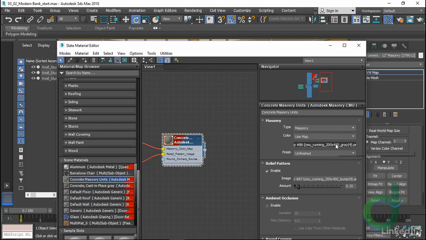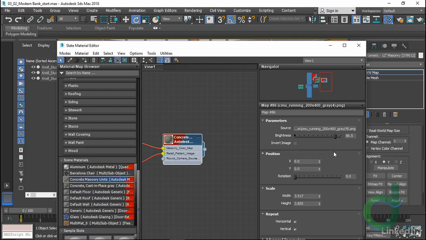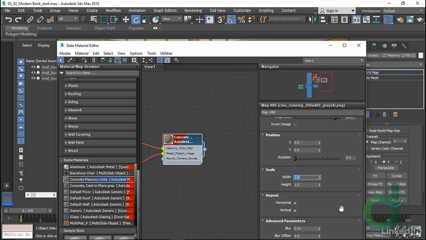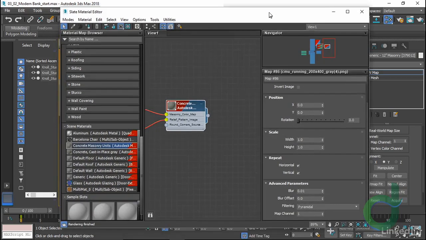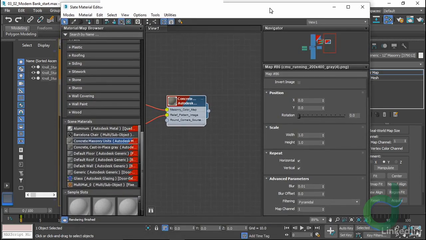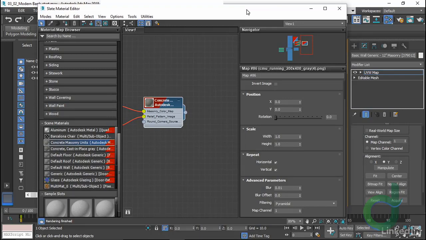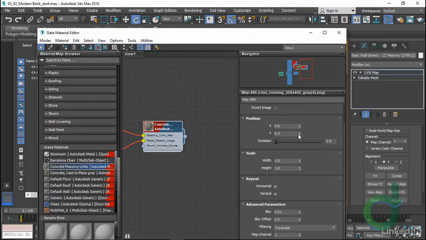What I'd like to do is take a look at this map. I'll click on it, and there's that map. And we can see in here it's got a big scale, 3.9 by 3.85. What I'd like to do is set these back to 1 and 1. And then look at the repeat. I want it to repeat horizontally and vertically. And the blurring is pretty good as is. That blurring determines how it fuzzes out in distance.